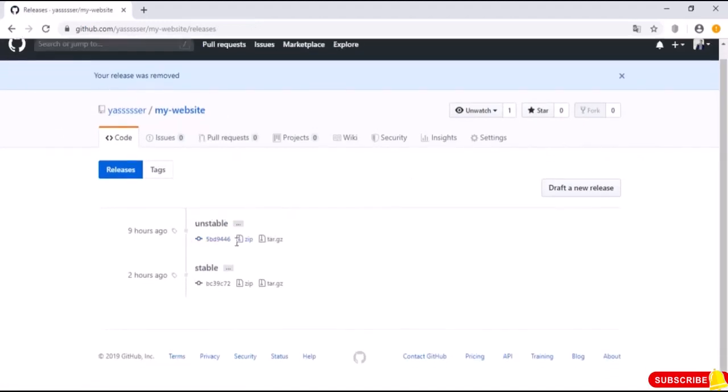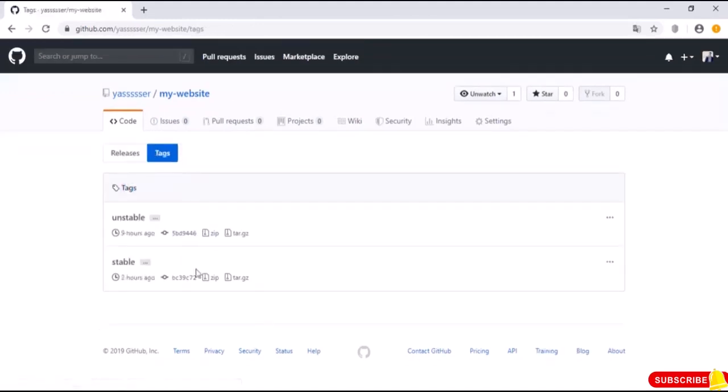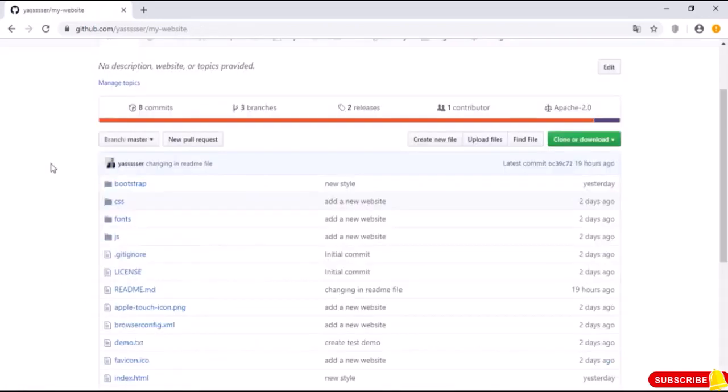So now I see that the tags are still the same, nothing changed. And now if I want to create another one, I just need to click on these three dots and create a new release. So this is all for this short video. See you soon in a new video of mastering Git and GitHub.